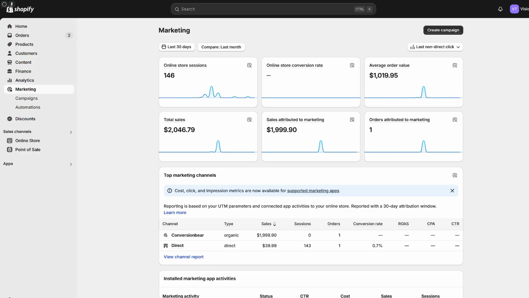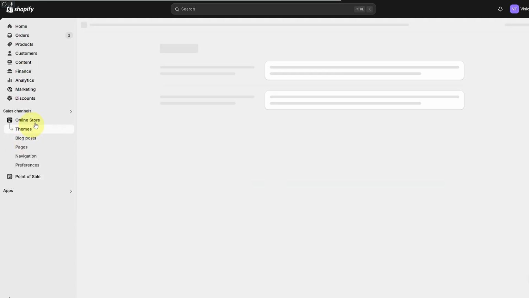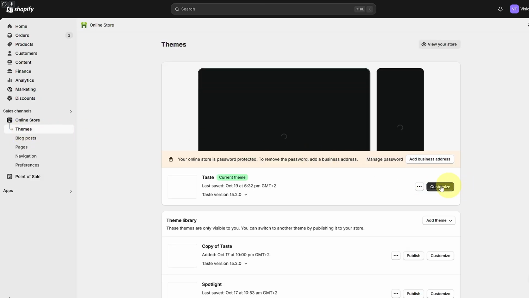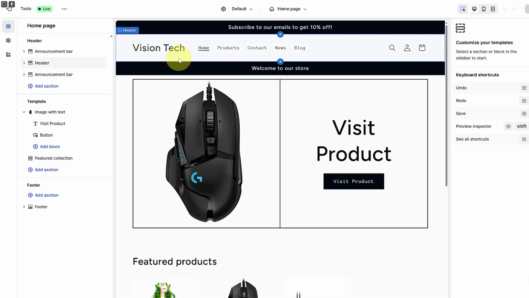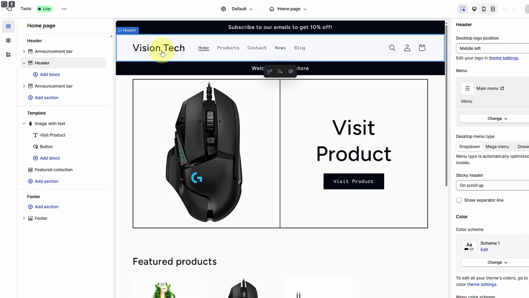So the very first thing that you're gonna do is simply head over to your online store section. Make sure to click on online store and then themes. Then we are going to be jumping into the customize section. Click on this customize option. Since we need to change the store header, simply select the header section. You can see currently it is saying Vision Tech, and I'm going to be changing that.